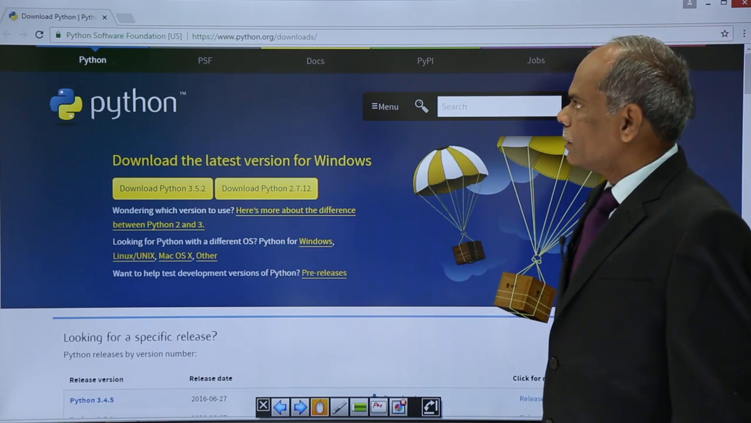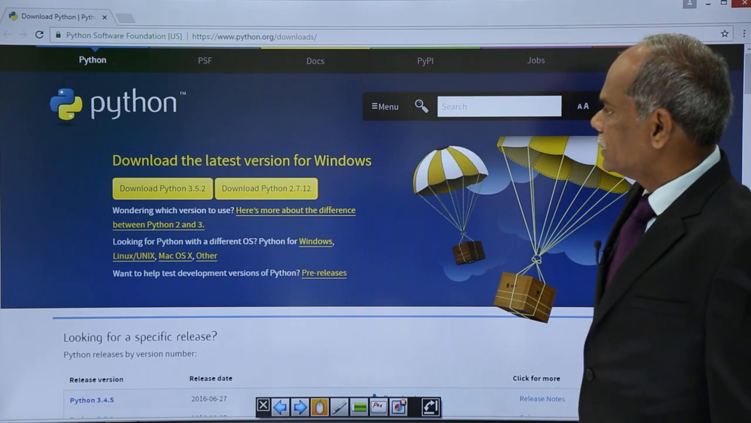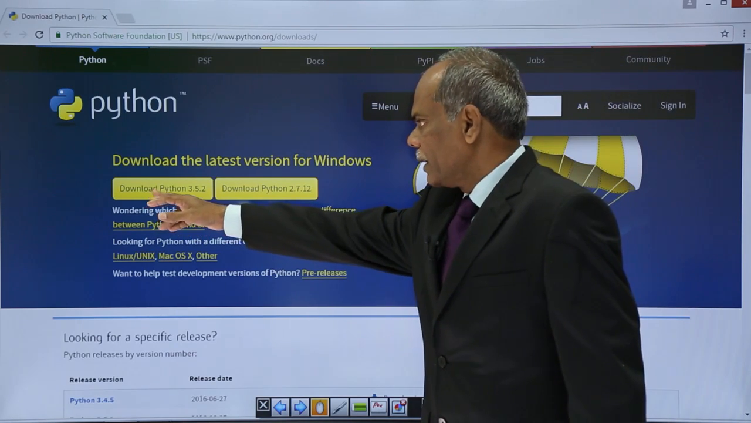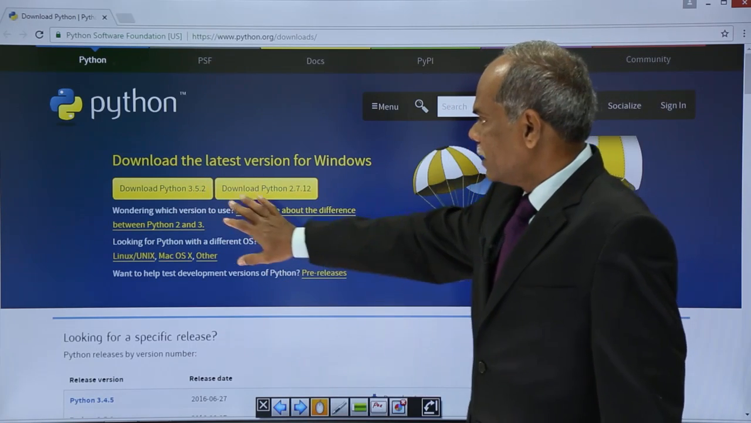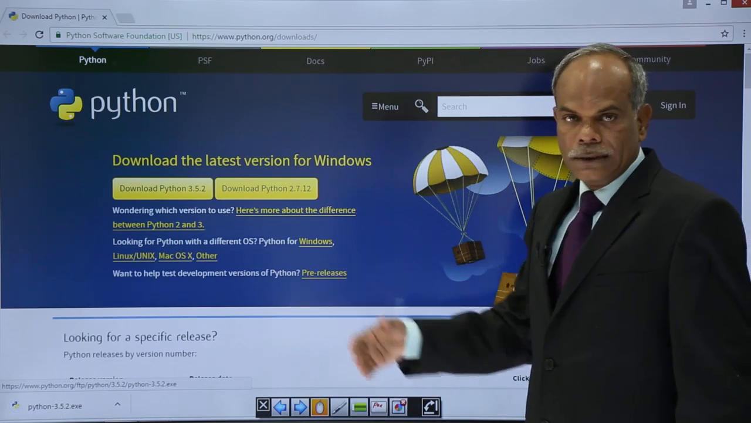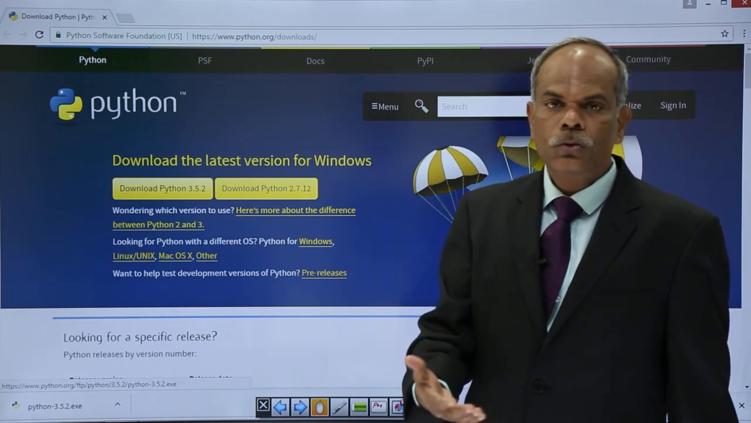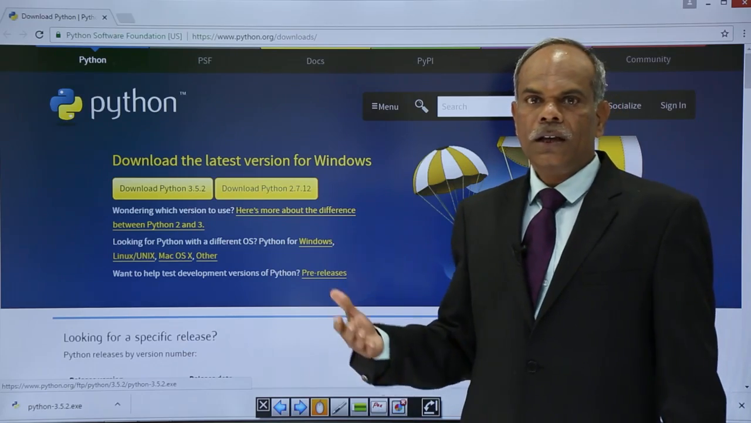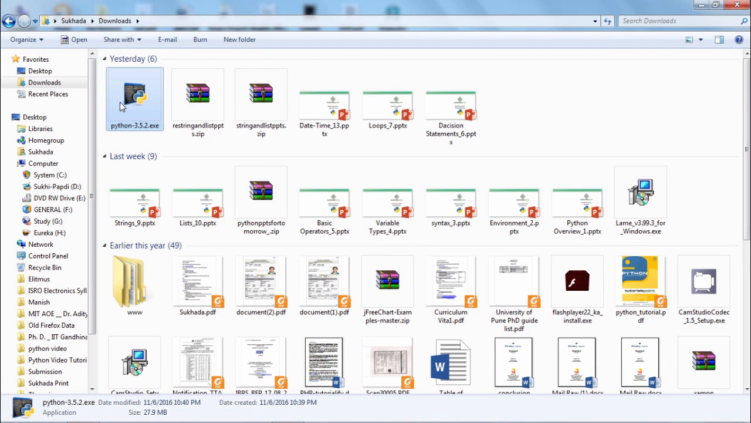So there you go, we are on the download page of python.org downloads, and this is showing a link for downloading Python 3.5.2 for Windows. The download will start. After the Python 3.5.2.exe download is over, I will show you how to go through the installation process of installing Python on the Windows operating system. Okay. So I will now show you how to install Python in the Windows operating system.